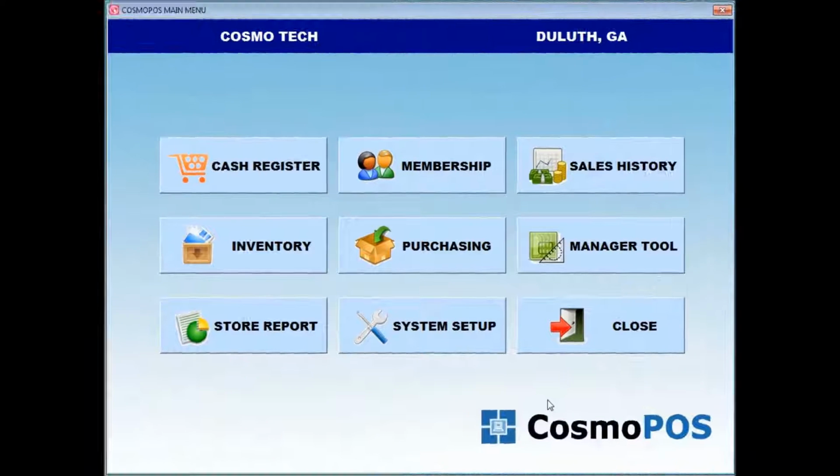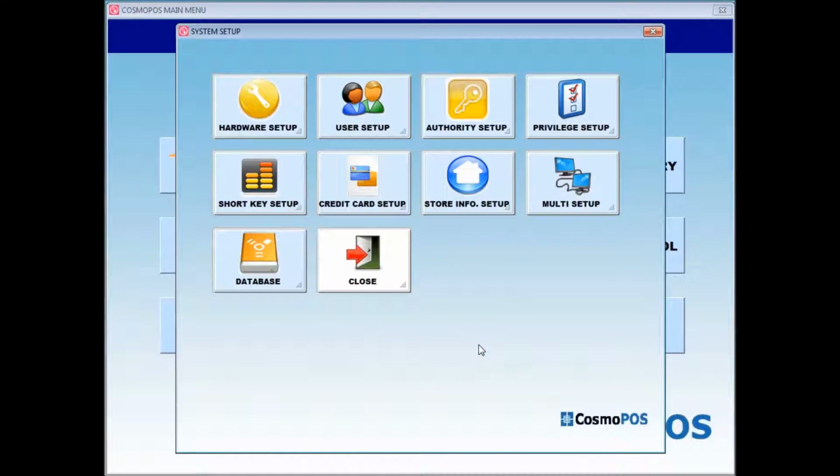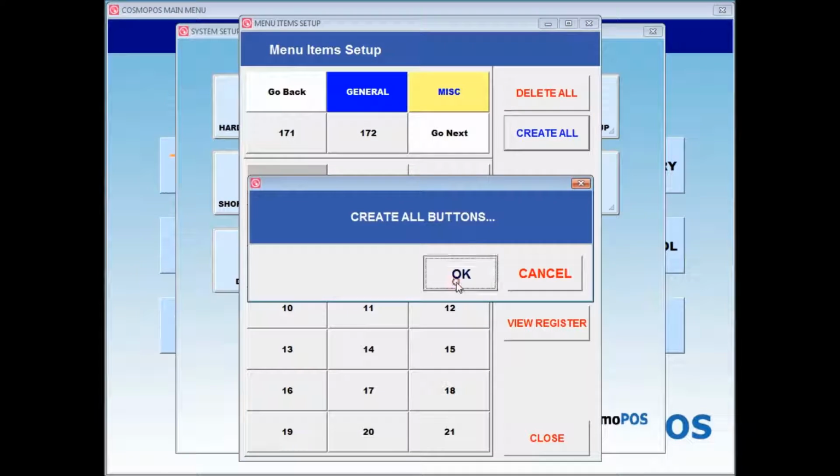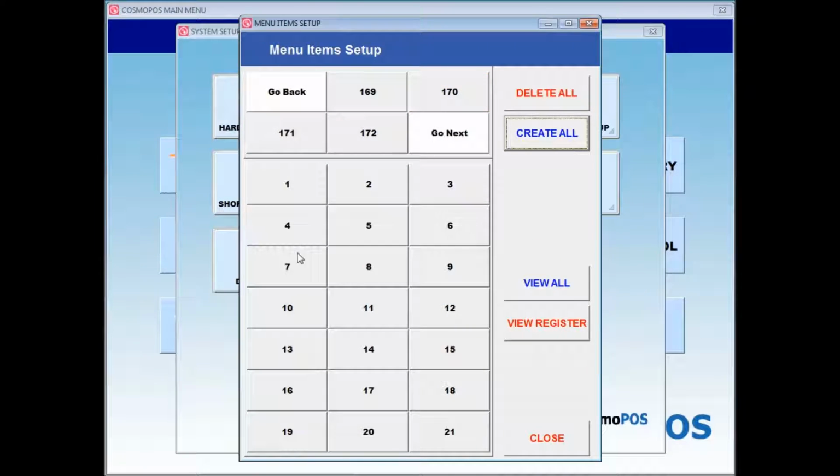Let's talk about creating Shortkey setup. In order to do so, you're going to click on the system setup, click on the Shortkey setup, and before you begin, go ahead and delete everything and then click create all. That way you can start from the beginning.